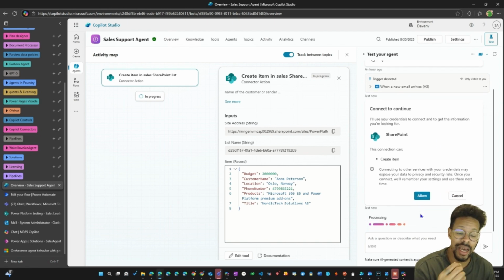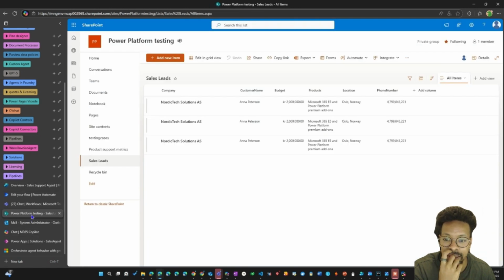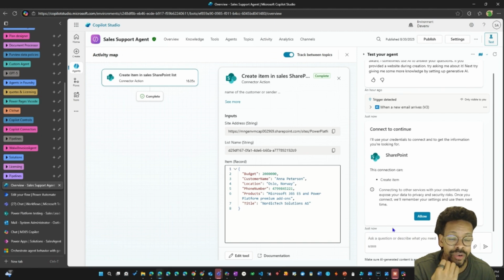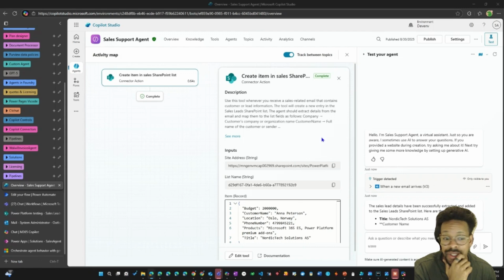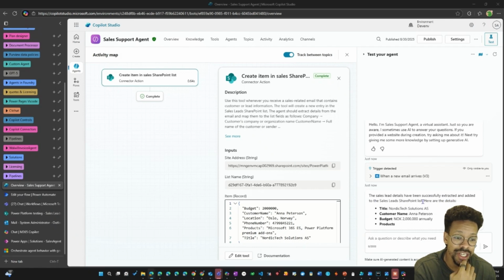To create the item, I have to authenticate, and this is when you're creating enterprise solutions. You could maybe use service principals or service accounts, but in this case, I have done that, and you will see my account. So now let's see. The agent will connect and create the list for me. As you can see here, the sales leads details have been successfully extracted and added to the sales lead SharePoint list. And I do get the details here.